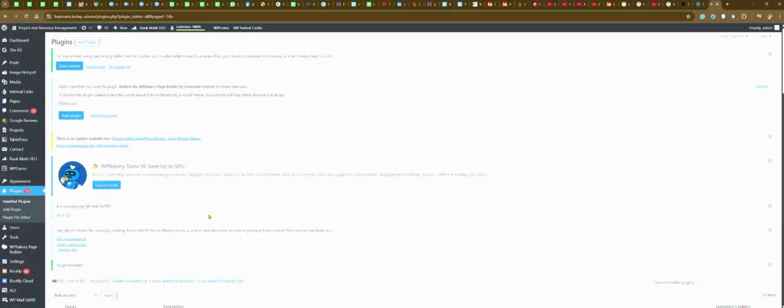So let's start. First you'll have to install the plugin. You click add plugin and in the search box you can type CFDB7. This is a very common plugin, as you can see, more than half a million people have already used it. So just install it. It's a very simple plugin, there is no coding required, nothing very difficult here.